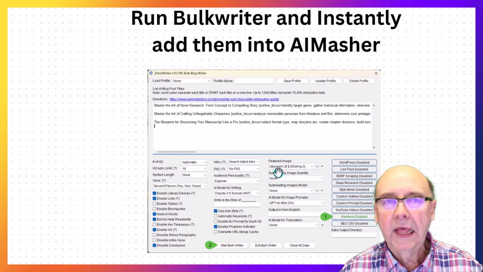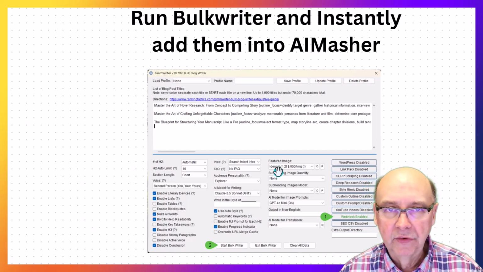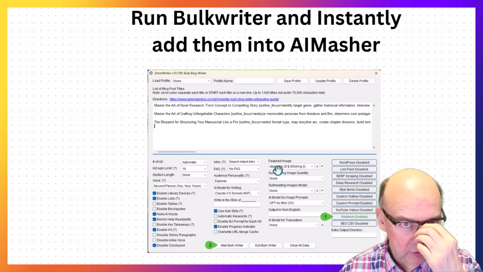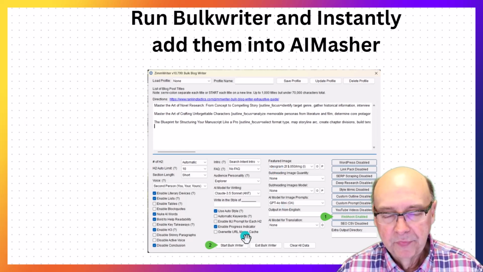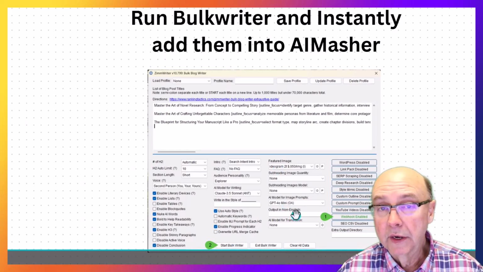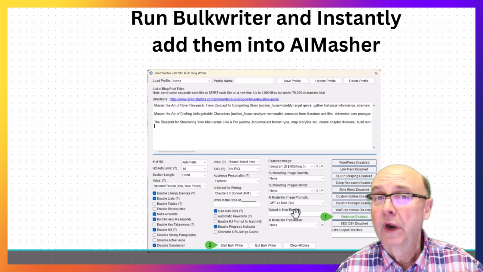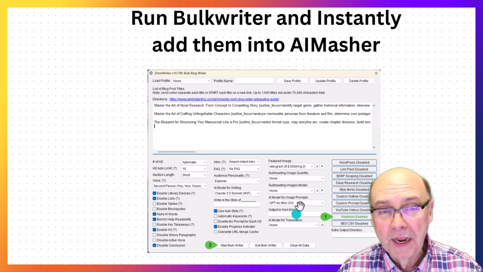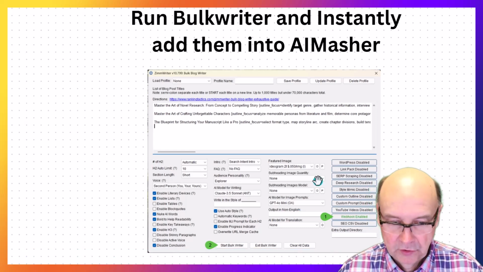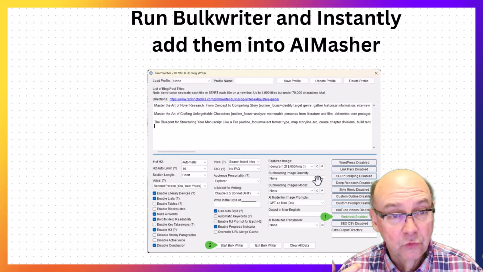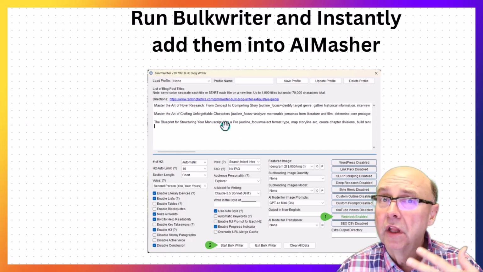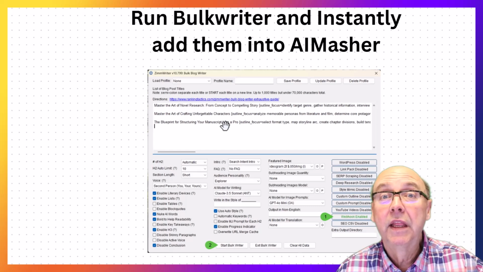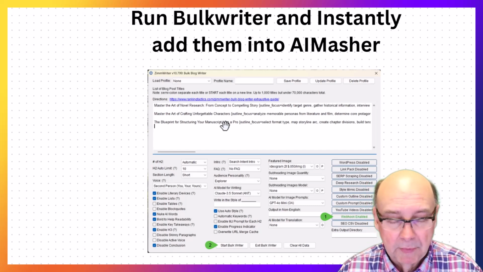So do that, and you can add images real easily. If you're using stock images in AIMasher, it doesn't cost you anything to do that. And then you hit Start Bulk Writer, and it will automatically transfer everything into AIMasher for you. So the result is that you can run 20, you can run 200 blog post titles, and they'll all end up in the My Articles section of AIMasher.